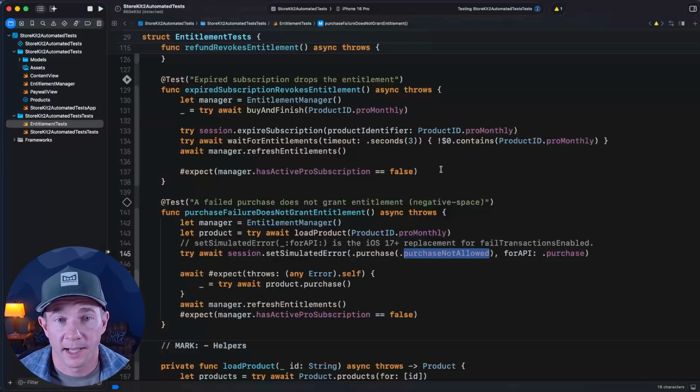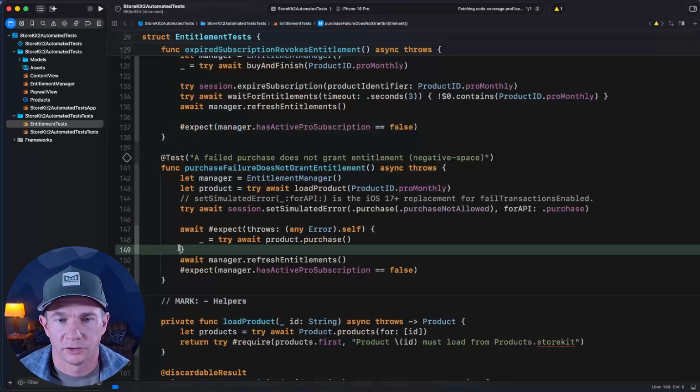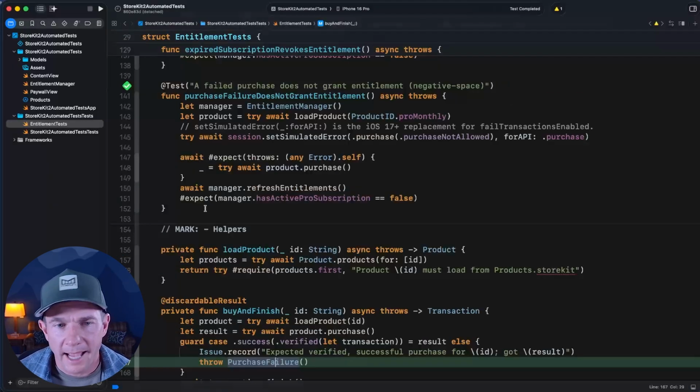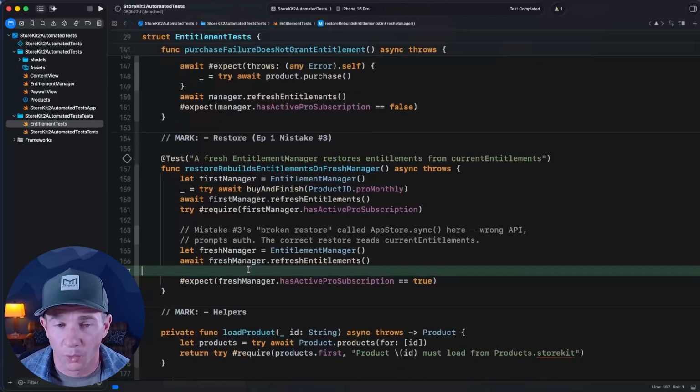So do we grant entitlements if we are expired? Survey says false. Now let's check if we grant entitlements when the purchase fails. Survey says false. Our last case that we want to check is whether we can restore our purchases correctly.